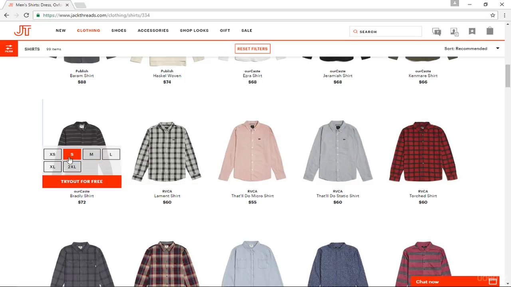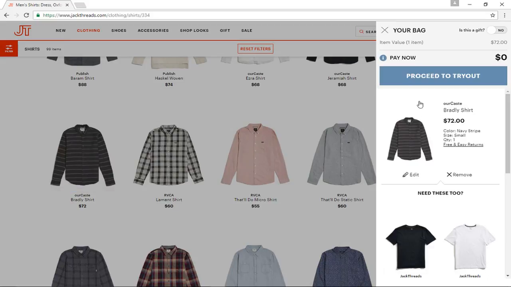So I'll pick small. And in this instance, since this is Jack Threads, you have the option of trying it out for free. On other online stores, you would find a button that would say add to cart most of the time. So I could click try out for free, and over here now you have the option of proceeding to try out, or on other online stores it would be the option to proceed to checkout. Checkout is often the stage where you want to pay for the product. But in this case right now, you want to be able to have your clients take a look at their cart, what they currently have in their shopping cart, or to continue shopping.